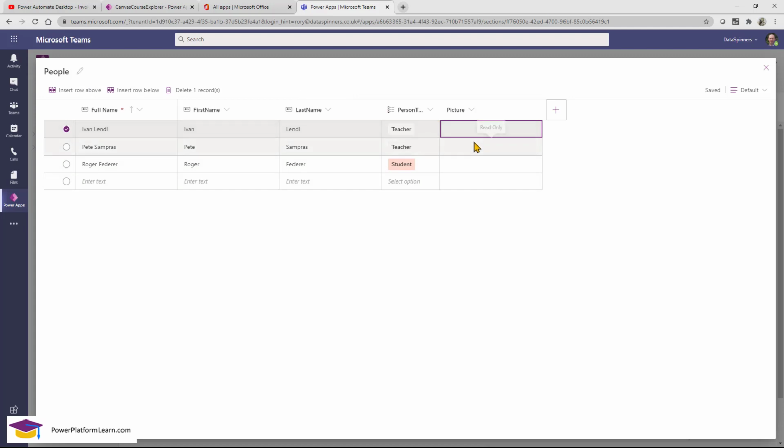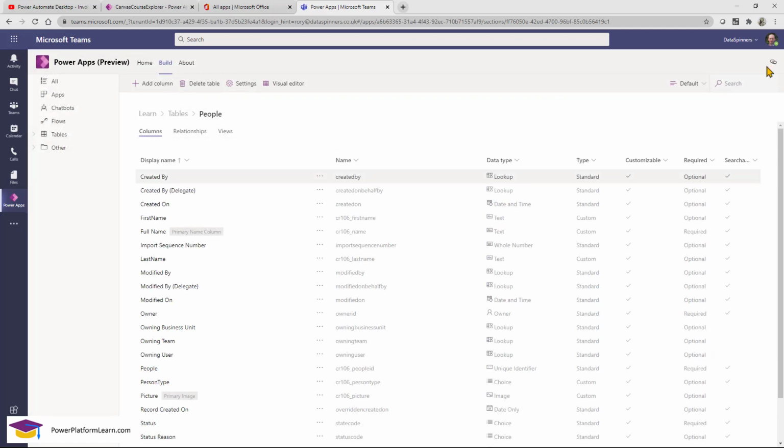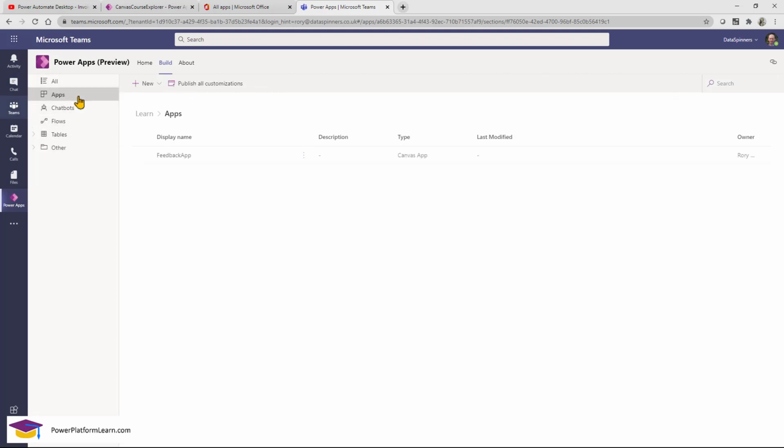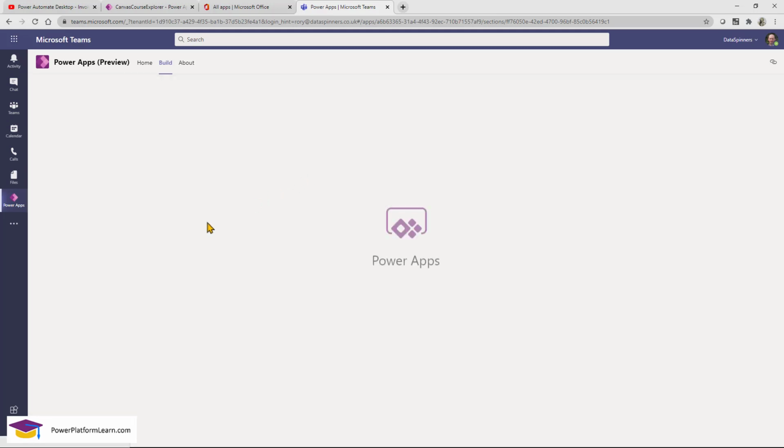I'm going to double click on this, but actually you don't have the ability to edit the picture in here, but you will get the ability to edit it when we do the app. So now I'm going to click the X there, and then I'm going to go onto the apps, come to my feedback app, hit the 3 dots here, and edit that app.